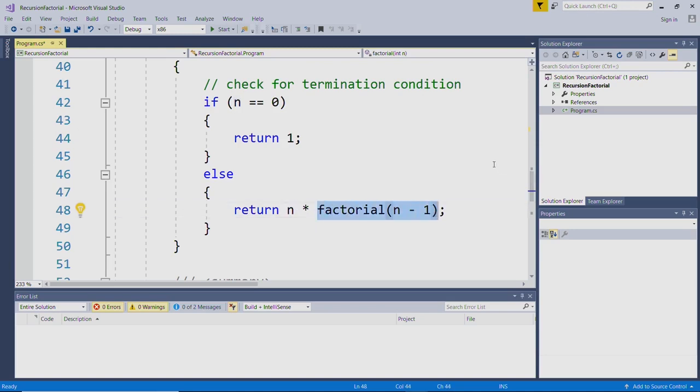So if we're calculating 5 factorial and we call this method with 5, then we will return 5 times 4 factorial. And then it will be 4 times 3 factorial and so on until we get all the way down to n equals 0. And that's our base case or our termination condition. So let's watch how this works.